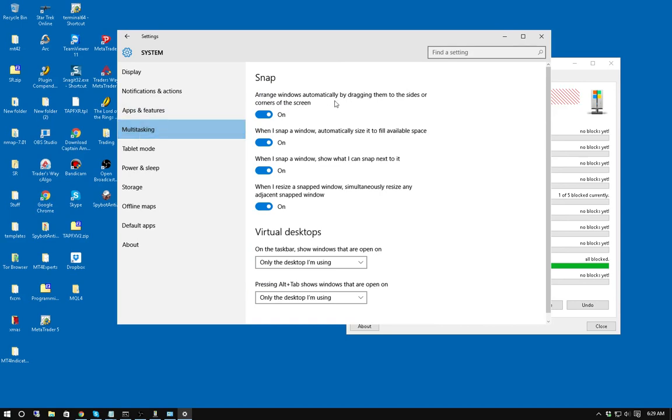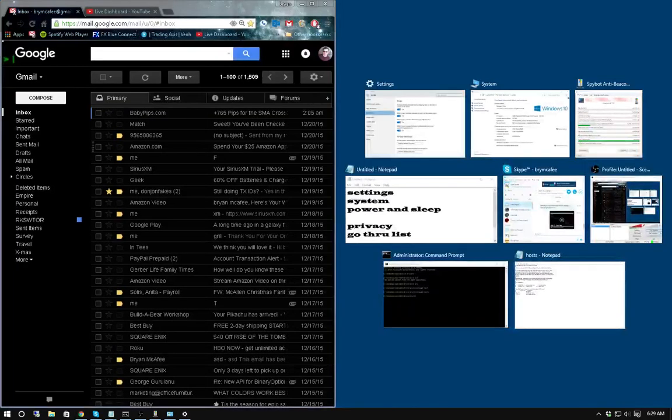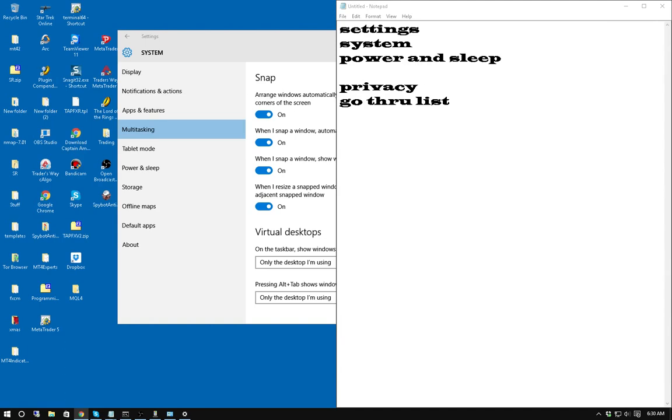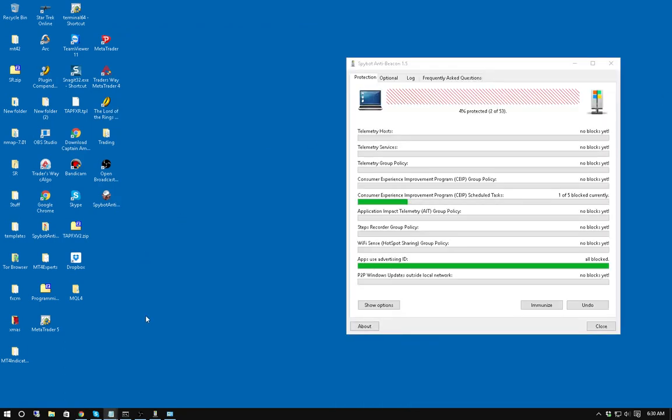Multitasking: arrange windows automatically by dragging them to the sides or corners of your screen. What does that mean? Let's go to Chrome real quick. What that means is if I put this here, then it asks me what other window I want to put here. Pretty simple. It lets you auto-arrange things. So if, let's say, you have two windows you need to copy and paste from, it's a cool little feature.